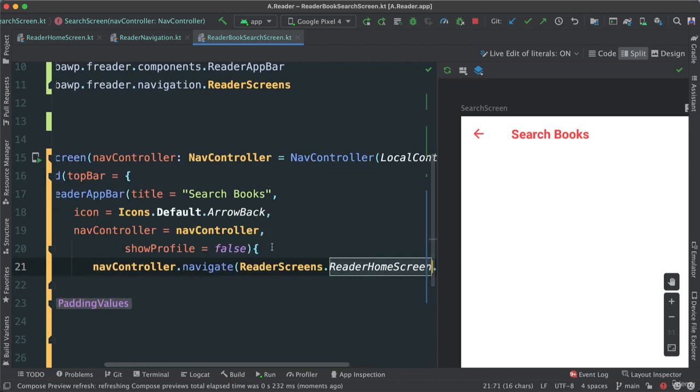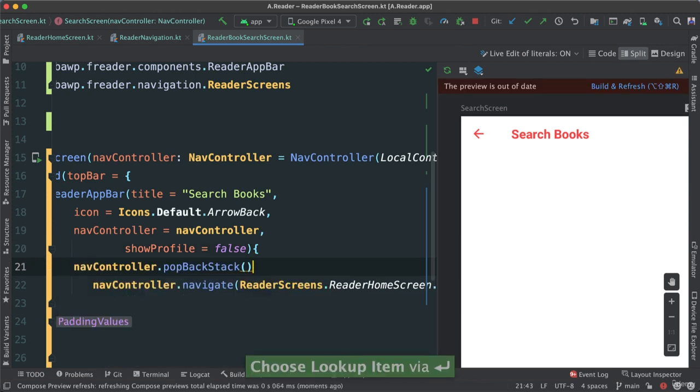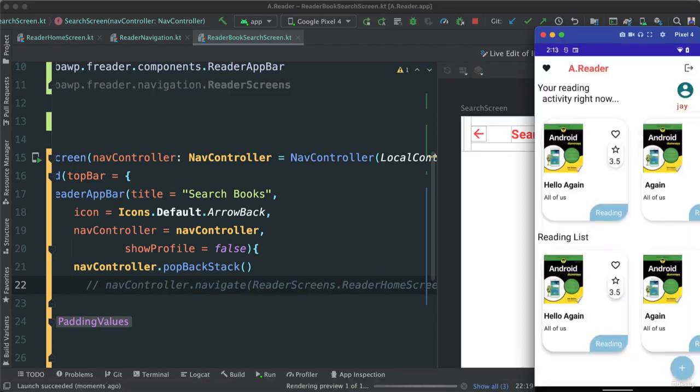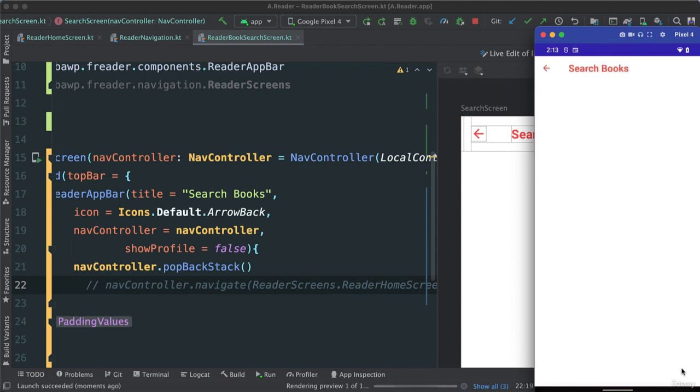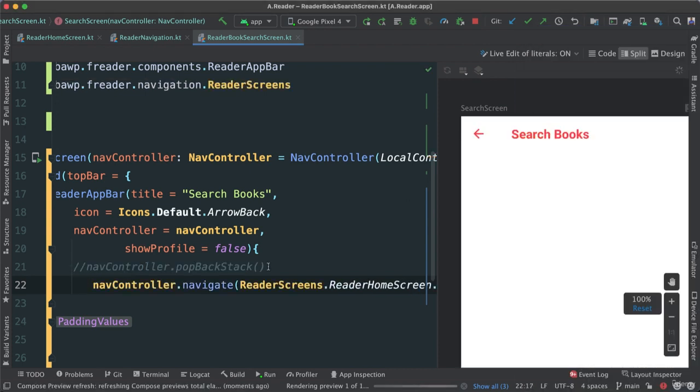Now we could have also said something like this: nav controller pop back stack like this. This would have worked as well. So I'm going to go like this so I can show you that this works. Okay, let's see if that's true. Let's go and back. Different options of doing the same thing, but I'll keep using this because we have nav controller, might as well do that.